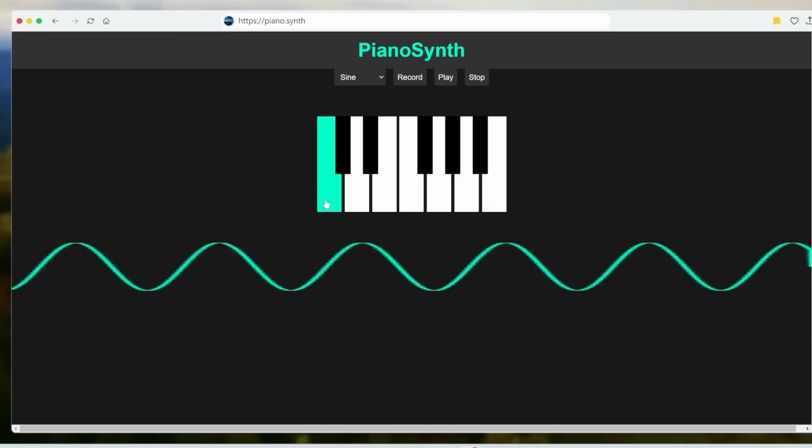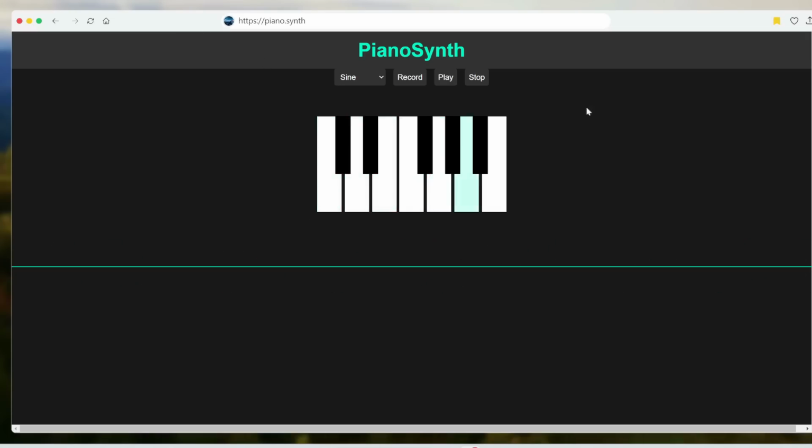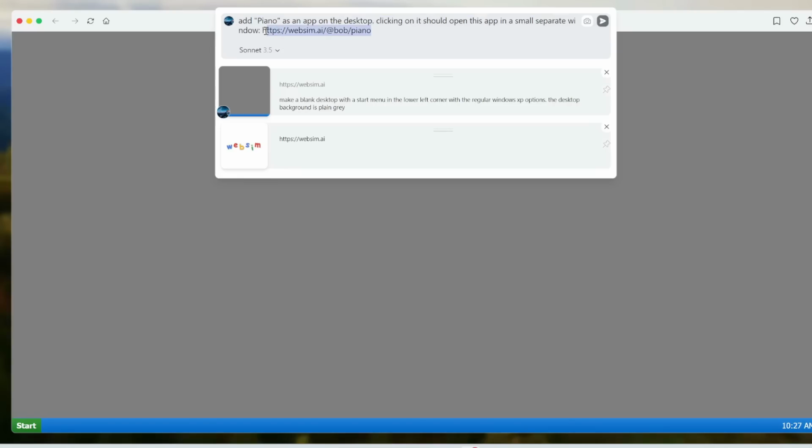All right, so this is the piano app. This is the link to that app. And I believe you do need to publish it first so that you have this type of URL. So @username/whatever you named it. So let's click run and see if this works.